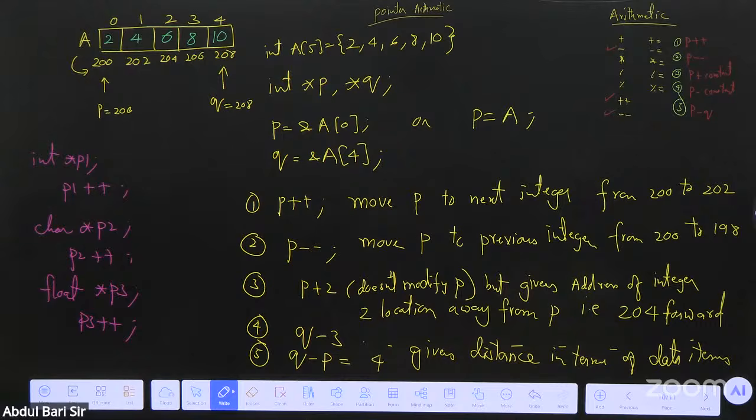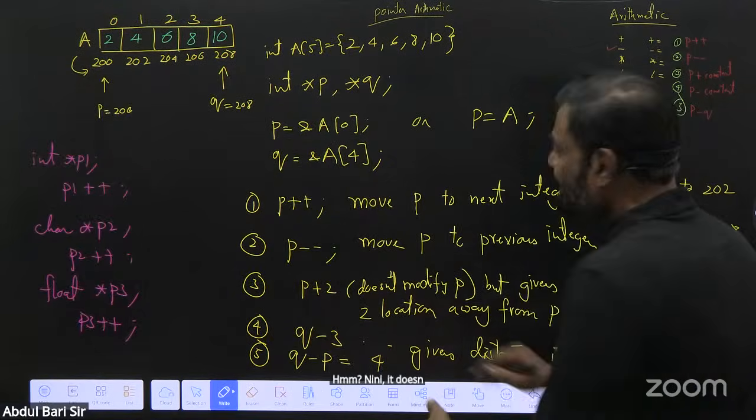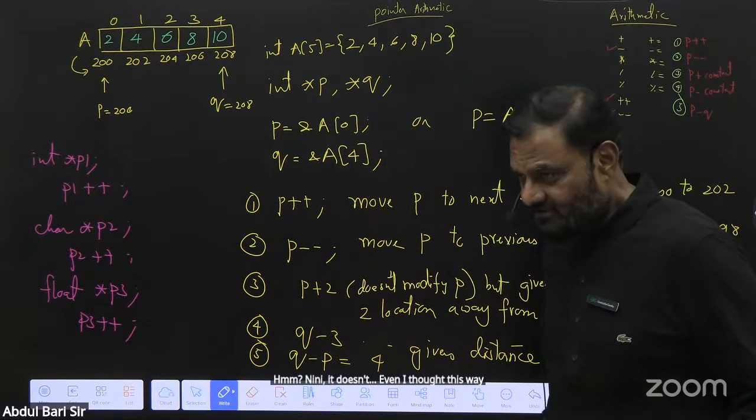Subtraction. Addition should also give an integer? No, that doesn't make any meaning. Adding two pointers: it may give a result, but it doesn't give any meaning. It will add addresses then, and adding addresses will give you some other address. No, no, it doesn't. Even I thought this way, but it doesn't work actually.